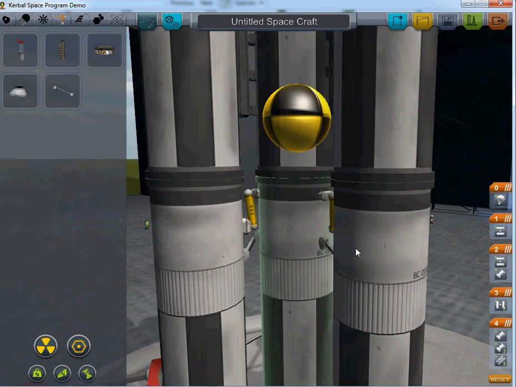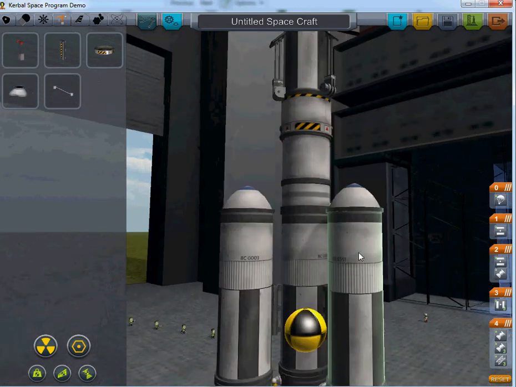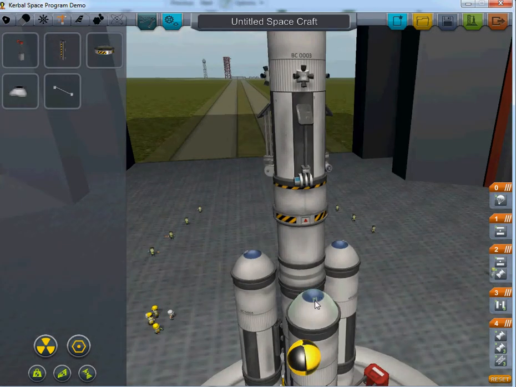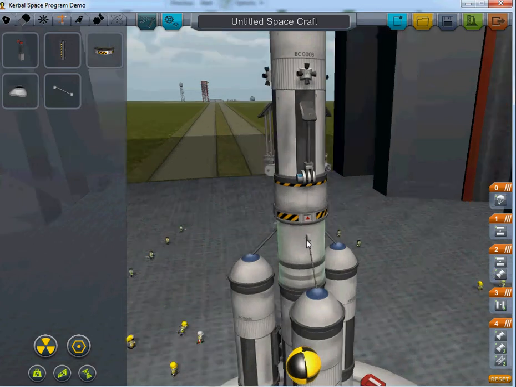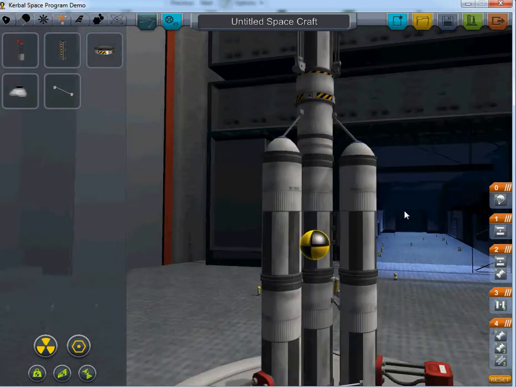So I'm going to put some struts on this thing. The good thing about struts is that if you are staging, the struts will automatically separate themselves so they won't hold the craft together. And you can pretty much place struts just about anywhere that you might imagine that you would want to possibly place them. It's better safe than sorry with struts normally.